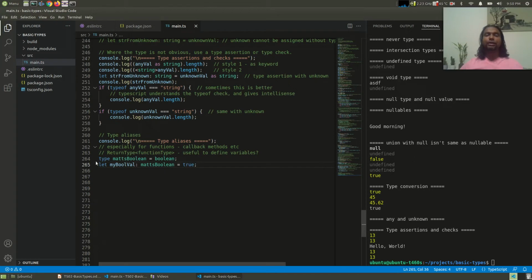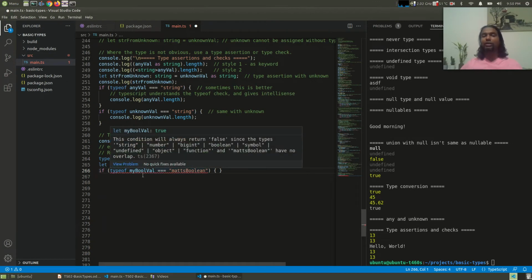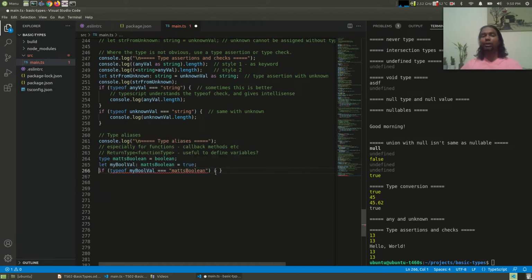Here we are using the type keyword to define maths boolean as the type boolean. So maths boolean is now an alias for boolean, and I can define variables with the maths boolean type, and it will be a boolean variable. This is still an alias. Comparing to maths boolean will not work. My bool val has a type of boolean, and so you will have to compare it to boolean. Still, aliases are handy for abbreviating prolonged type declarations.